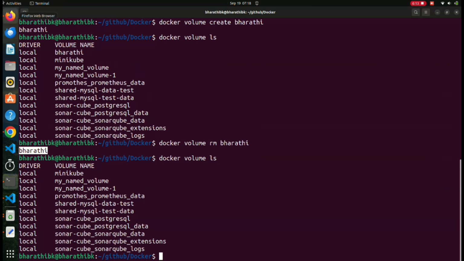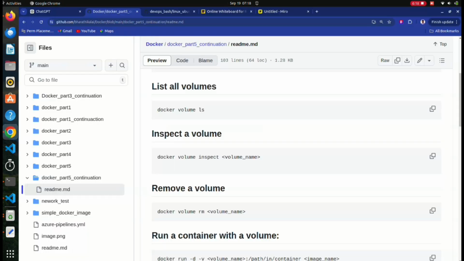I hope you understand this concept: how to create a Docker volume, how to remove a Docker volume, and how to list Docker volumes. This list one we'll see.